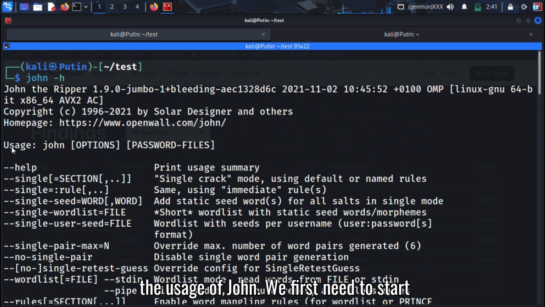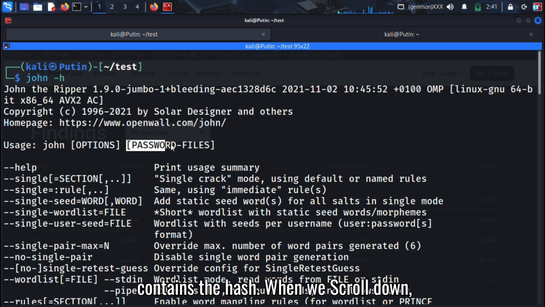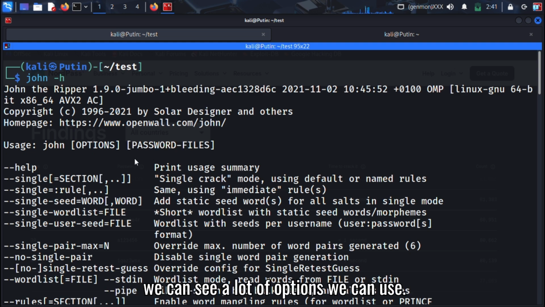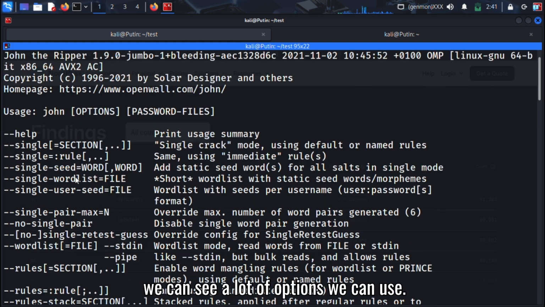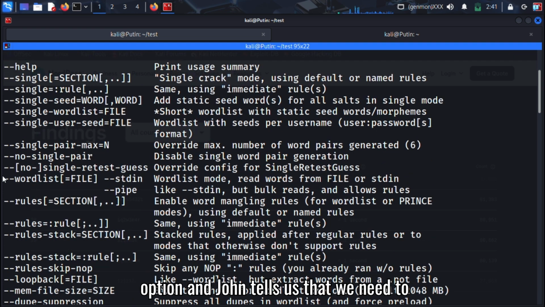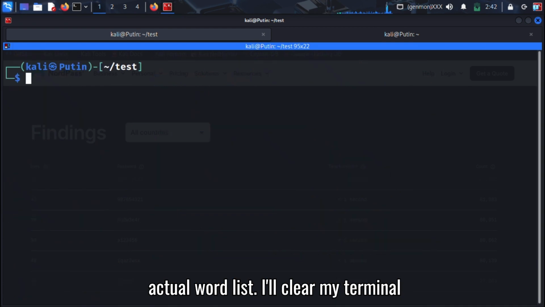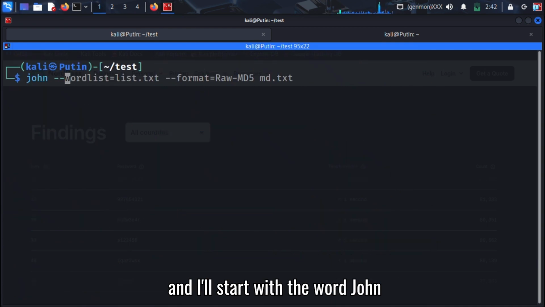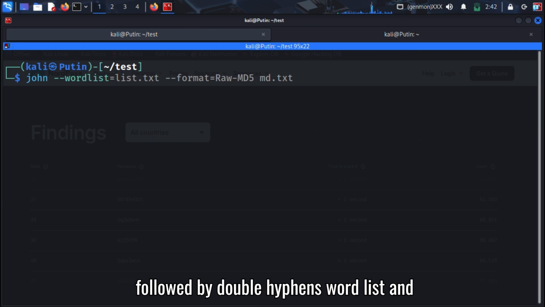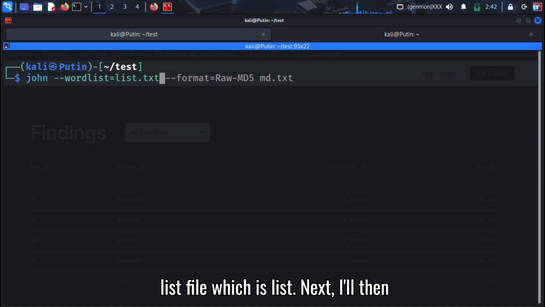Here we can clearly see the usage of John. We first need to start with the word john, and John requires 2 arguments. The first one is the option and the second one is the file that contains the hash. When we scroll down, we can see a lot of options we can use, but in this video we'll use the wordlist option, and John tells us that we need to follow the wordlist option with the actual word list. I'll clear my terminal and I'll start with the word john followed by double hyphens, wordlist, an equal sign, and here we need to specify the word list file, which is list.txt.